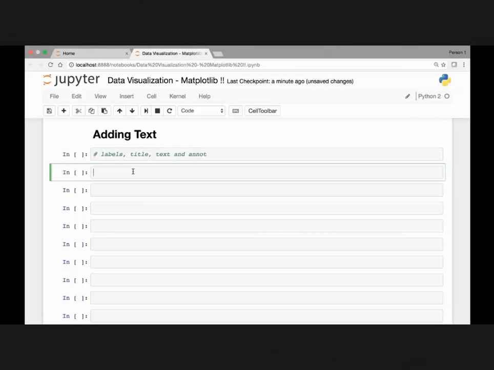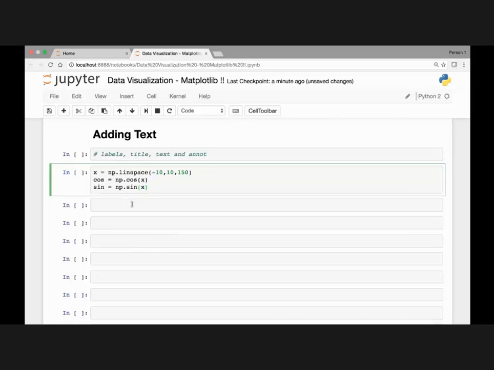If you haven't, please import NumPy and Matplotlib's pyplot. Once we do that, we'll look at the sine and cosine function we've been looking at in the previous lectures. So we have our X values, and for our Y values, we have defined and used the cosine and sine functions.